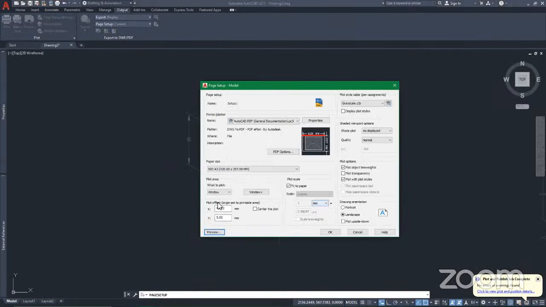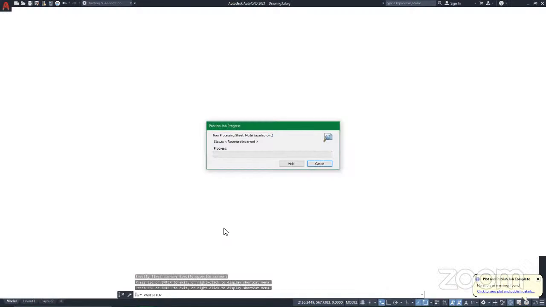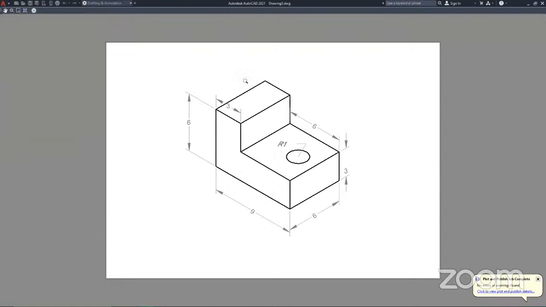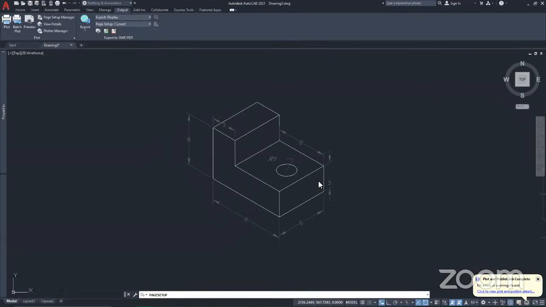Now, the next thing you want to pay attention to is this center the plot. And it's actually the best choice, because it will centralize your plot. If I select center the plot, it means that everything I selected within my selection window is being centralized on the paper. So if I preview it, you see it like so. It's being centralized. So I'm going to close this to continue the setup.